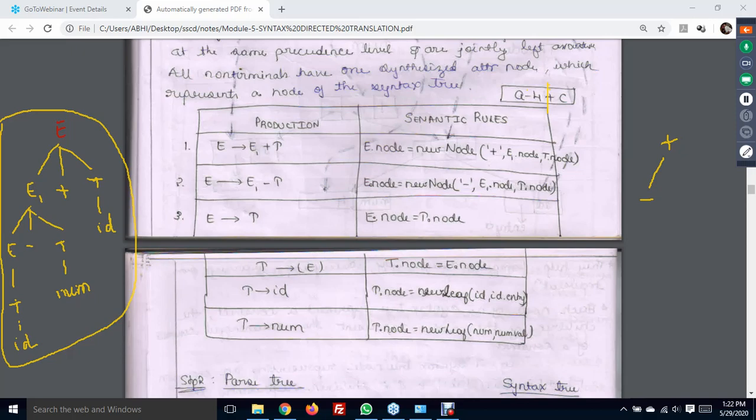T dot node, sorry. T is giving me ID. So what is an ID here? ID itself is a value, right? So on the right hand side of plus, I have ID. So towards the left hand side of plus, what did I have? That is left child of plus, E1 dot node. In E1 dot node, I have the ID as minus, right? So I have an operator of minus. And left child of this is E dot node.